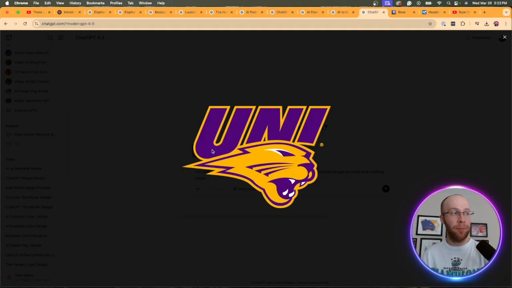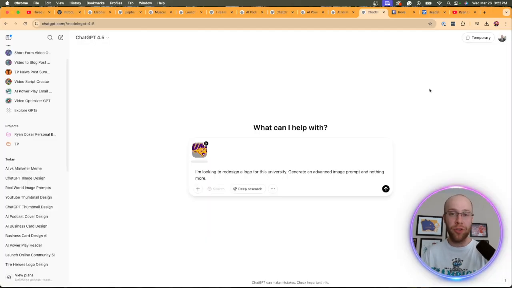In this example, I uploaded a logo of my alma mater, the University of Northern Iowa, and I basically said, I'm looking to redesign a logo for this university. Generate an advanced image prompt and nothing more. This is very important that I bring this part up, as I'm not actually generating an image in this step. I'm looking for an advanced image prompt that I'm going to copy and paste into a new chat. You'll see exactly why I'm doing this.